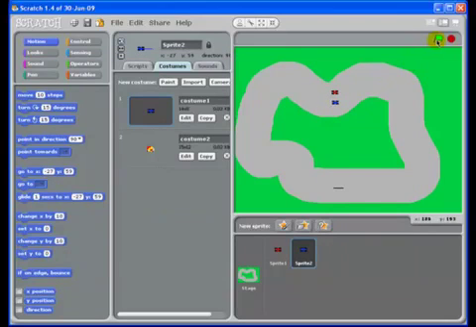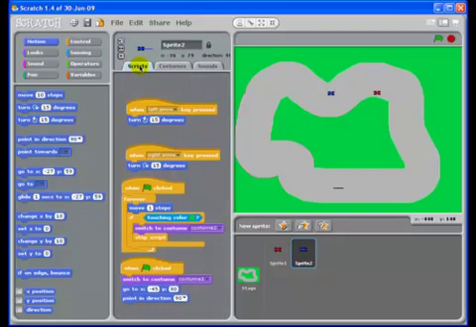Now you'll notice when I click go, what's actually happened is both cars are being put on the same spot, because both of them have exactly the same code. Actually, both of them are controlled by the left and right arrow. So there's a couple of things I need to change.